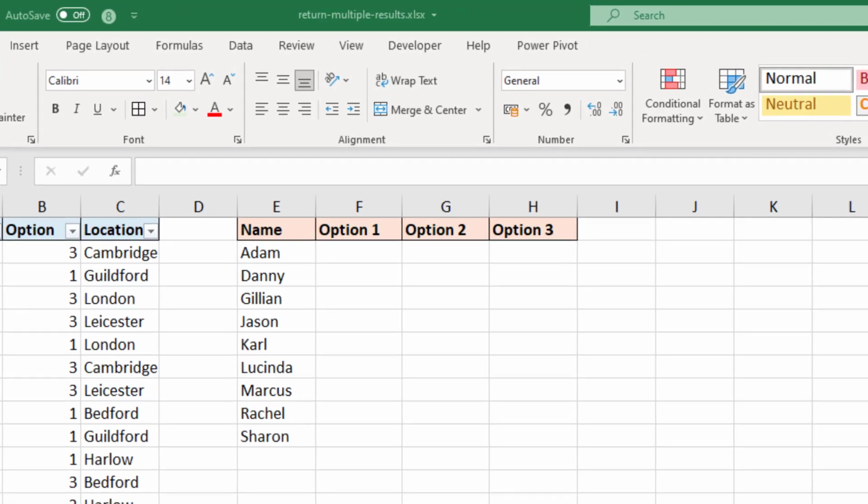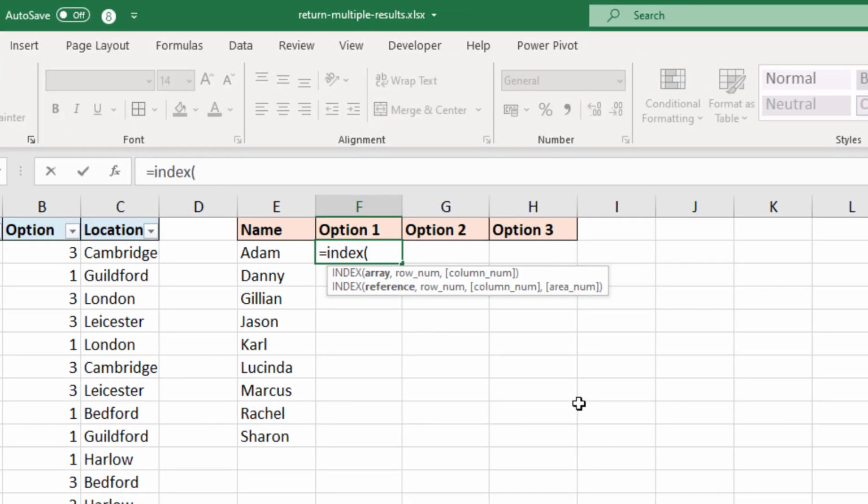So starting from cell F2 here, it's equals INDEX, and what do we want to return? What do we need INDEX to return? Well, that is the location. So I'm going to select the location column from the table and put in my comma. And now the row_num argument is the big one. This is where we need the MATCH function to find the relevant row, and it needs to include both conditions, the name and the option.